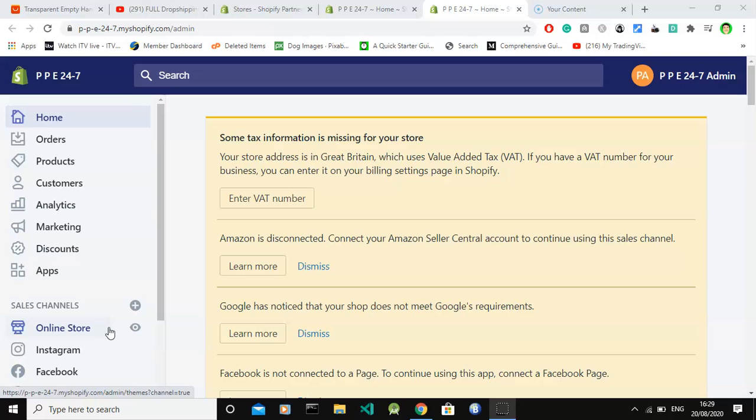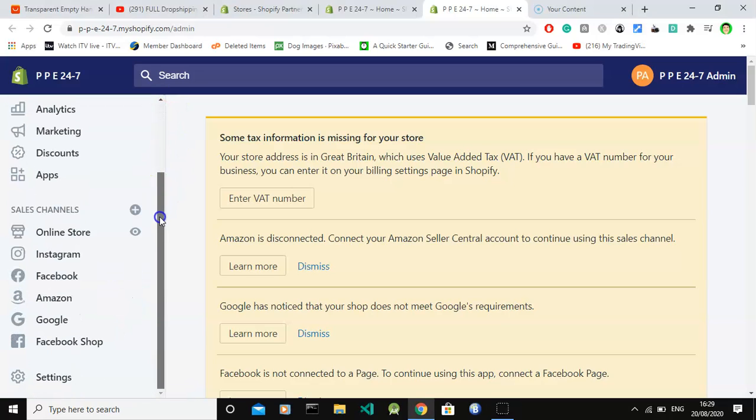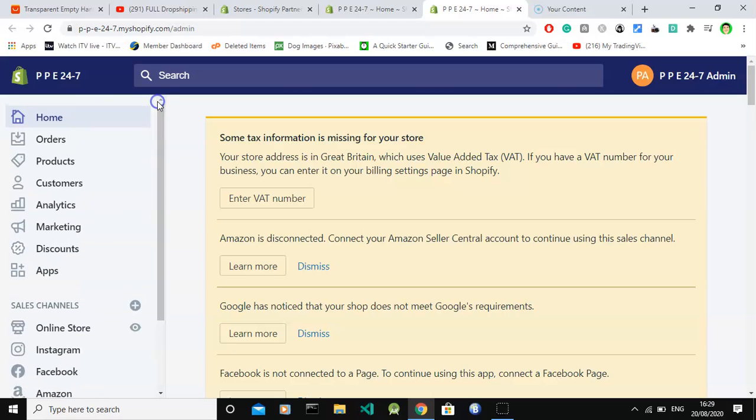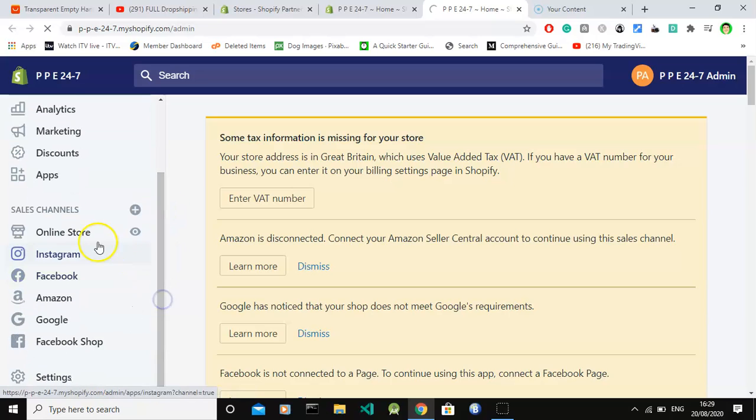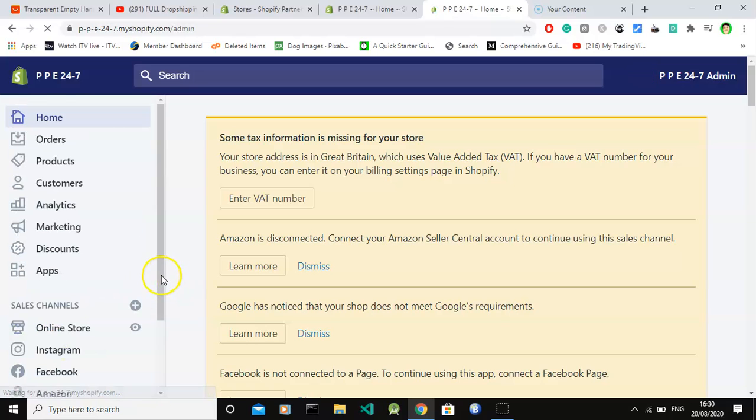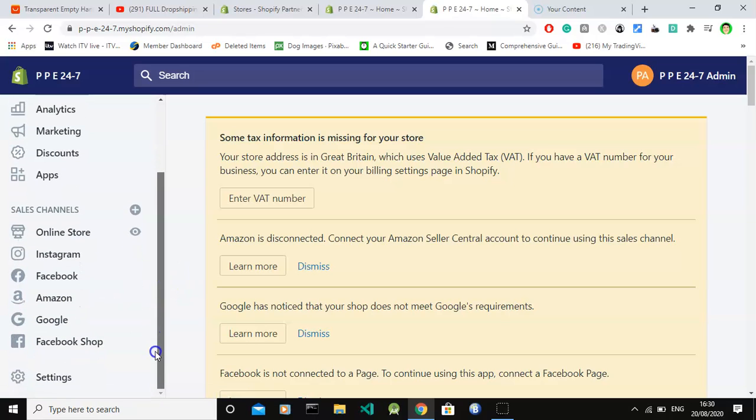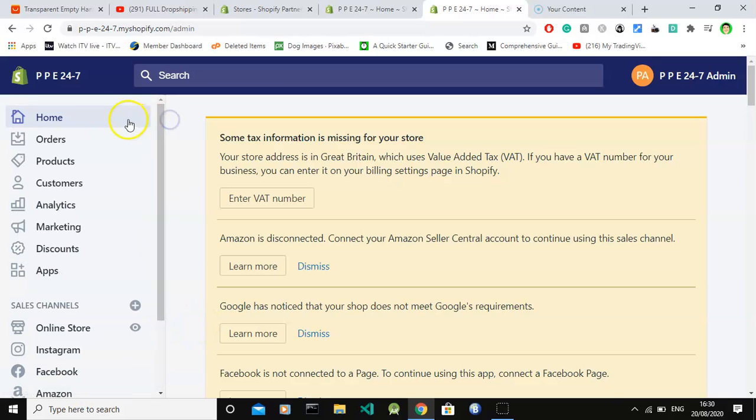We'll have a look at Shopify and how to build a store. This is what we'll do for our clients. Down the left hand side we have home, orders, products, customers, analytics, marketing, discounts, apps, sales channels, online store, Instagram, Facebook, Amazon, Google, Facebook Shop, and further down settings. So we'll have a look at these.